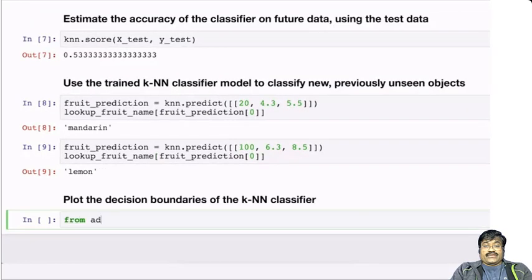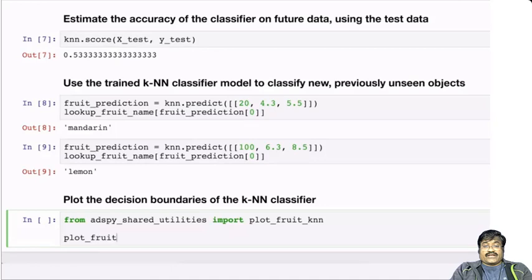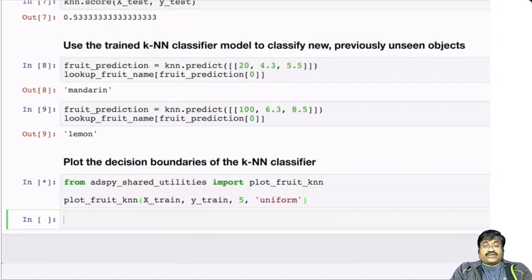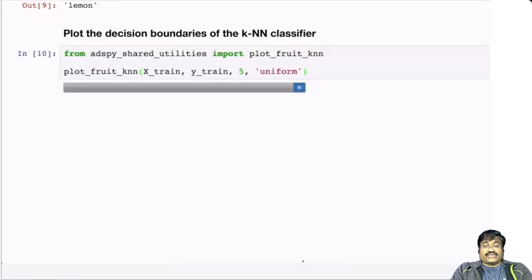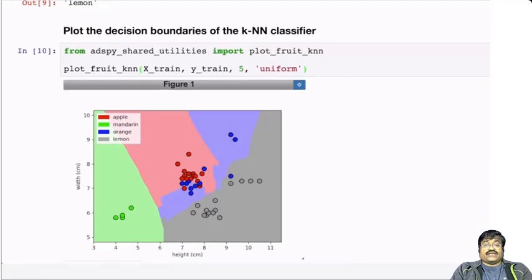Now let's use a utility function called plot_fruit_knn that's included in the shared utilities module that comes with this. This will produce the colored plots I showed you earlier that show the decision boundaries. We can then try different values of k for yourself to see what the effect is on the decision boundaries.